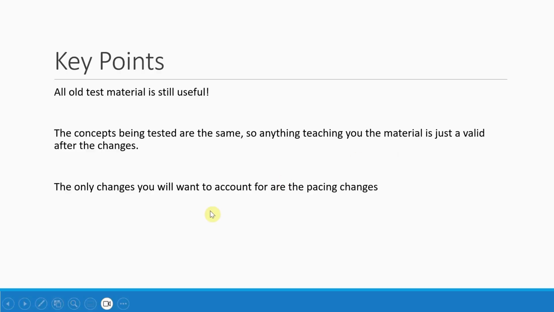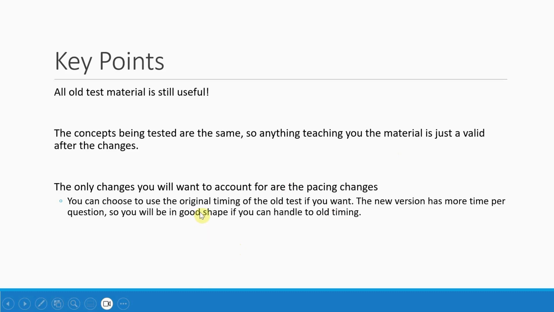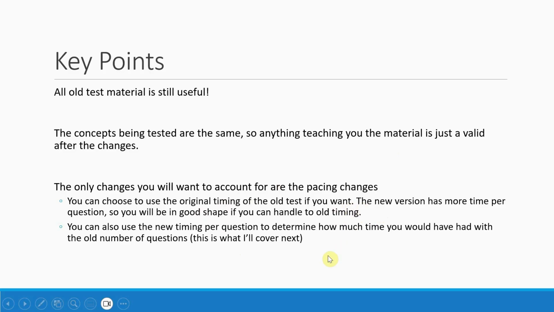So really all you have to do is account for any of the pacing changes. So you have 2 choices. You can use the original timing on the old tests if you want, because the new one just gives you 5 more minutes. So if you can do it with 5 fewer minutes, then you're definitely good to go. Your other option is use the new timing per question to determine how much you would have had for the old number and then apply that. And that's really easy to do since the number of questions didn't actually change for this one, but I'll cover that on the next slide.